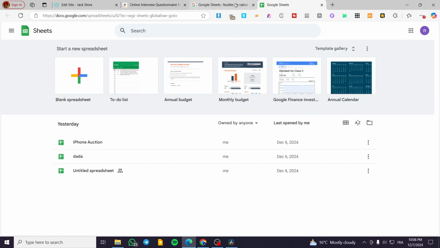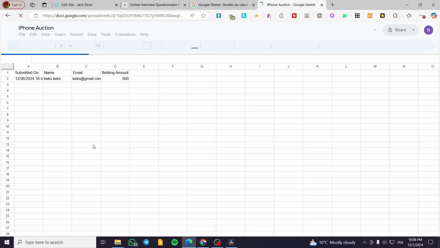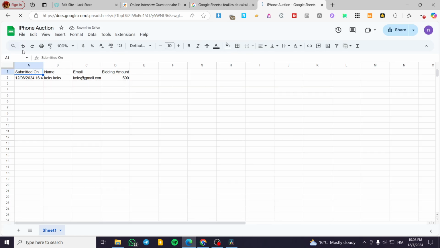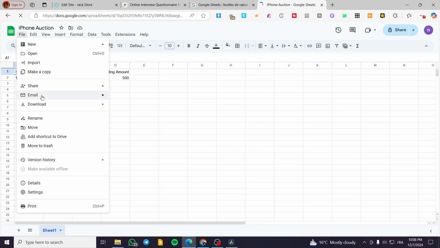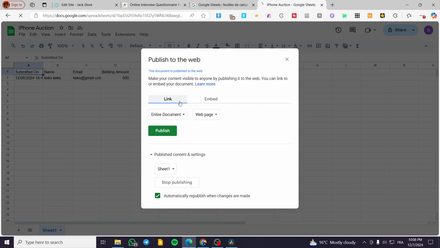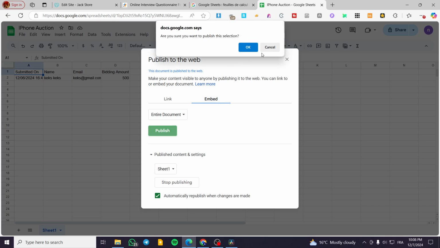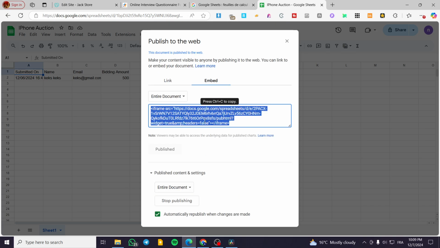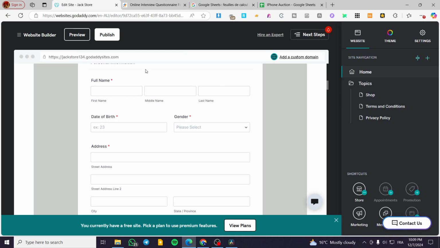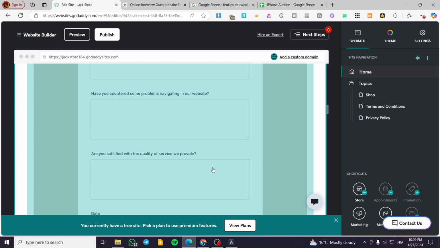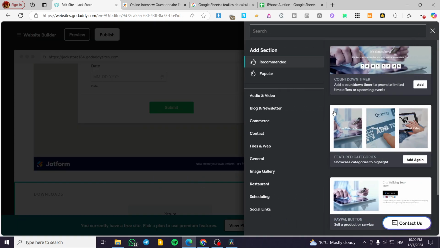You can also get here a Google Sheet, for example, and also embed it. For example, here we have an iPhone auction sheet. So we can go ahead and click on file, then click on share, publish to web. Then we are going to head over to embed, click on publish. You are going to click on OK. We are going to get here a link. You can also put it here and add it on a different section.